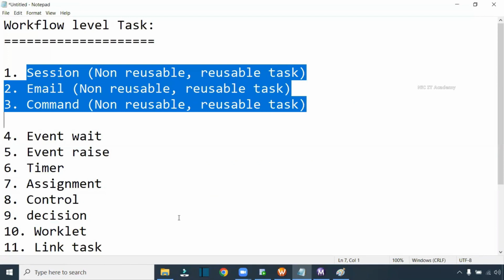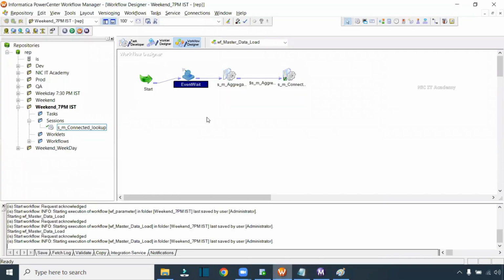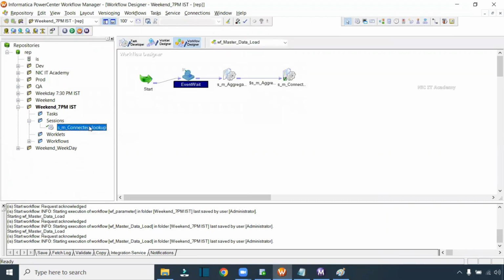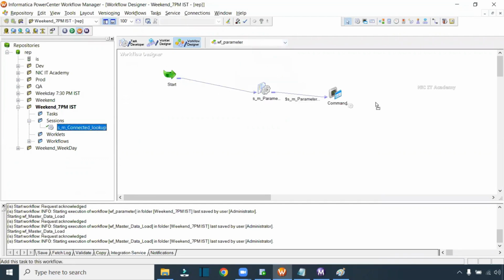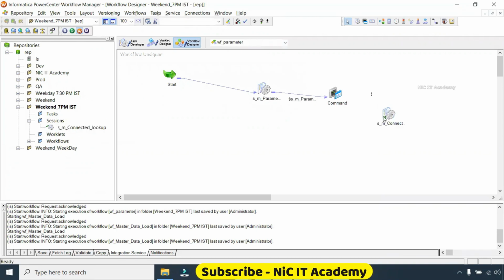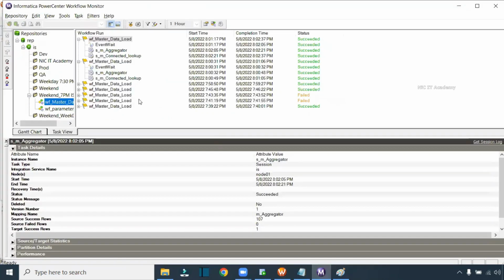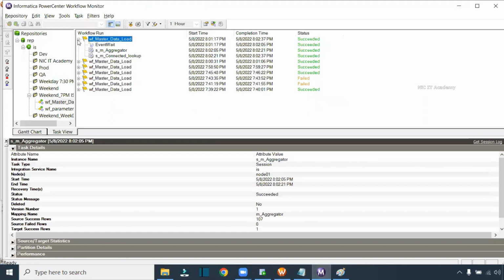So you already know what a reusable session is, right? If you create any session in the task developer, that will become a reusable session. You can drag and drop it into multiple workflows. This workflow also, or any other workflow, you can drag and drop it, right? So you can use it. That's what a reusable task is. Okay, if the server is up and running, it will wait for that event to occur, even 1 year, 1 month, 1 day. So any date it will wait. Okay, so that's what event wait is.